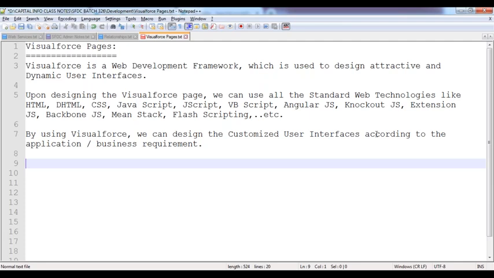Visualforce is purely tag-based programming here. We don't have classes, we don't have methods, we don't have variables, nothing. Everything is tags. These tags are also called components internally. Visualforce is purely a tag-based programming language looking like HTML. Everything will be designed with the help of tags.